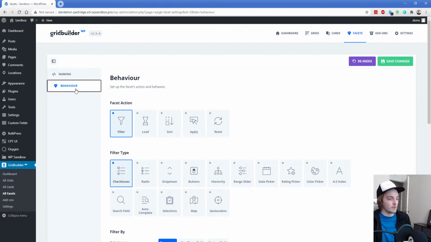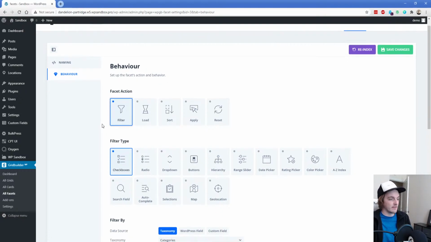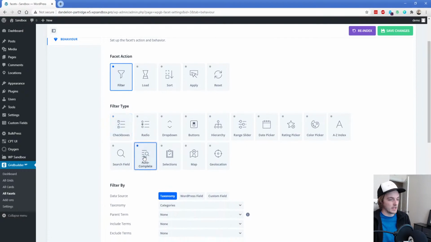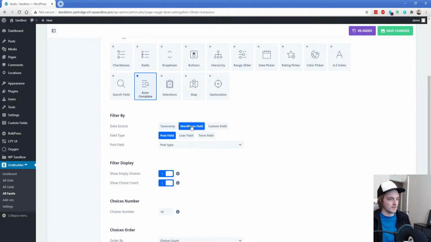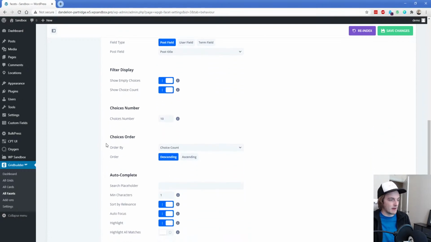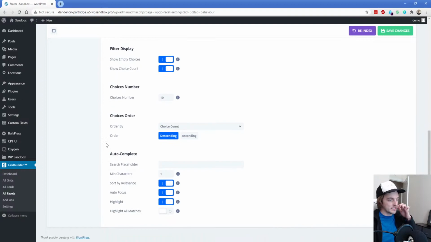Under the behavior tab, what we're going to do for this one is again leave it as filter, but I'm going to use autocomplete. And then for the title, we're going to change this to WordPress field. Post field again is good, and then post title will be our filter by data source. And then there's a ton of other options down here. All of these are relatively self-explanatory.